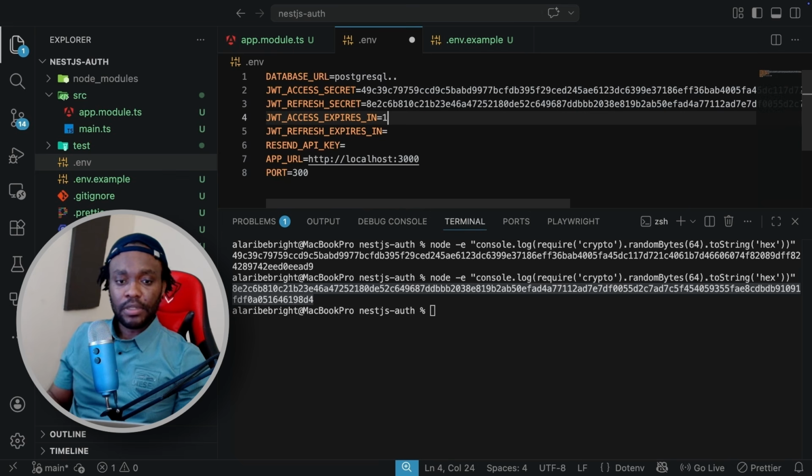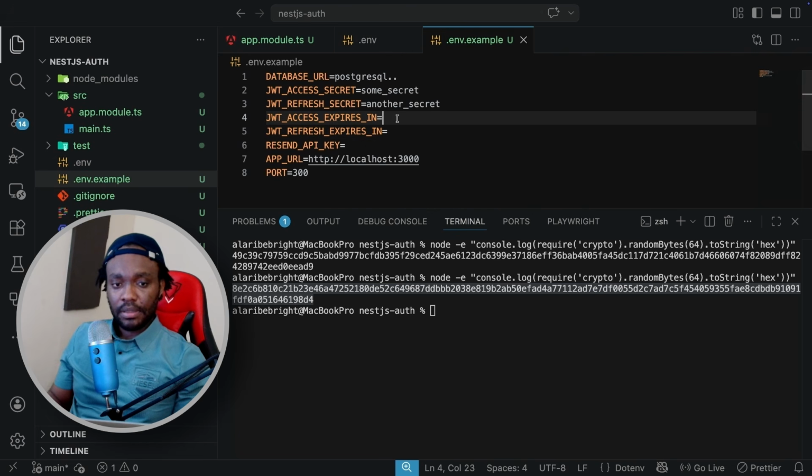But for the refresh token, we're going to extend it to expire, let's say around 7 days, just like this. And let's also make sure we have the same value stored in the .env.example. I'll just double check. Yeah, 15 minutes. And also for this, I'm going to set this to 7 days, just like this. Okay, so we have set all of these up.